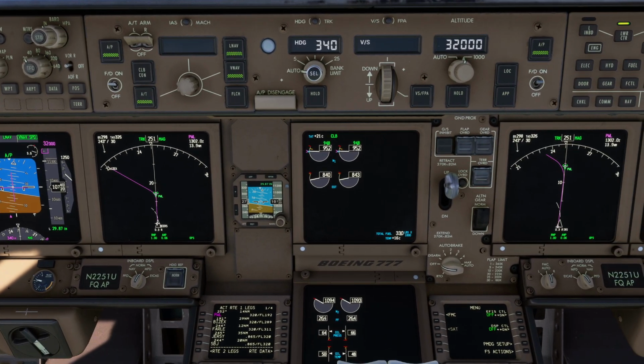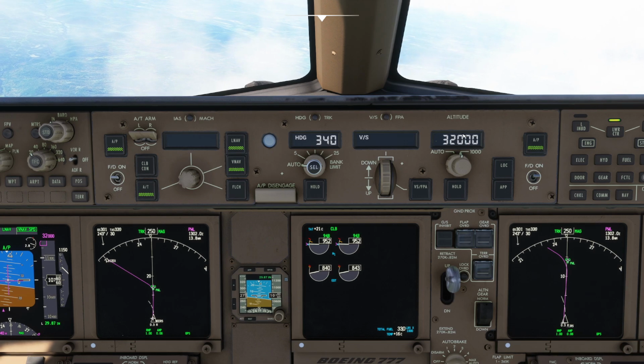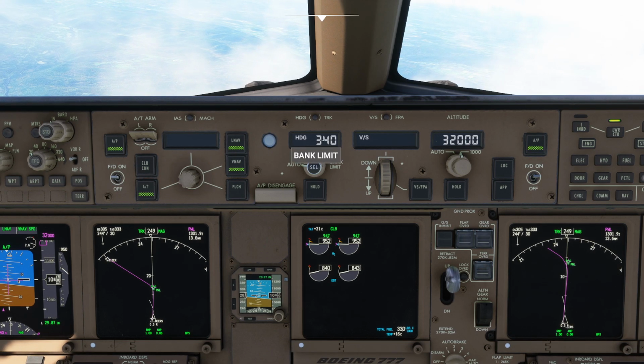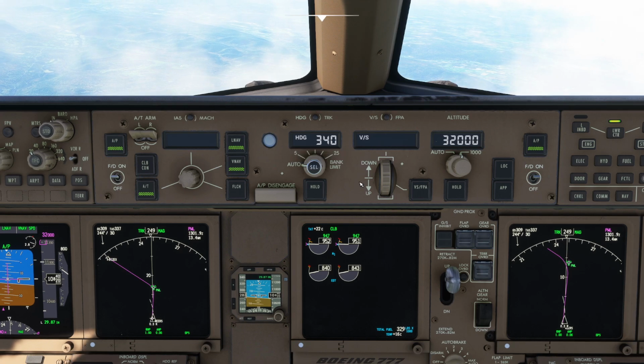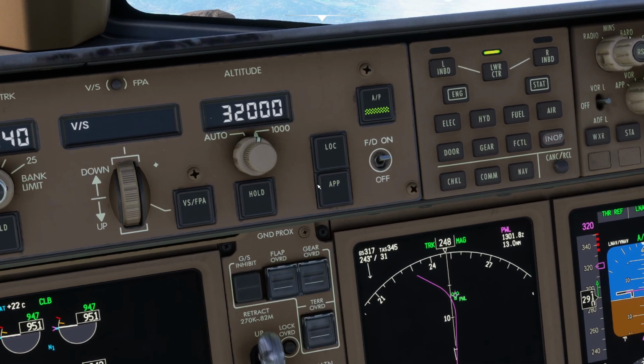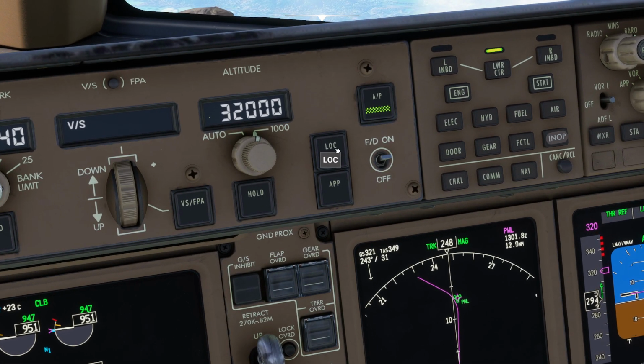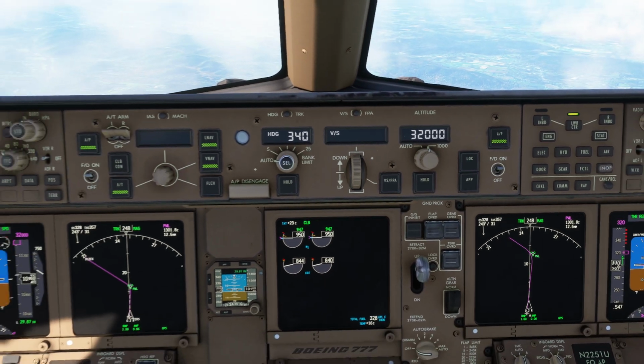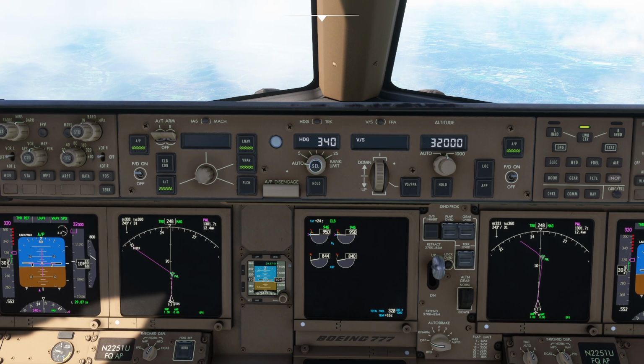Now, as you can see, relatively straightforward system. We have our selected altitude, we have our selected direction. All these things are pre-programmed in here to make our lives a little bit simpler. That leaves a couple buttons we have way over here. One being our LOC, meaning localizer, and the other one being APP, which is going to be our approach. Let's go take a look at those in a moment.